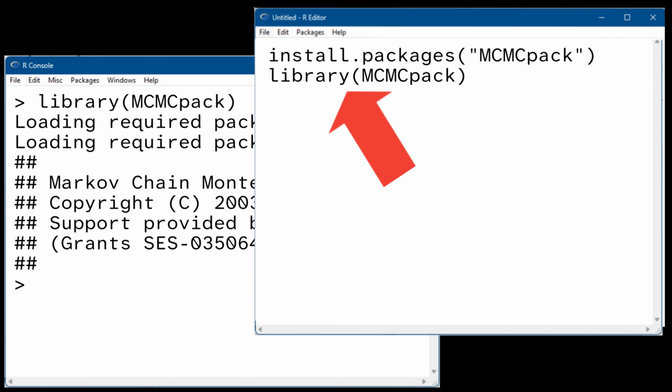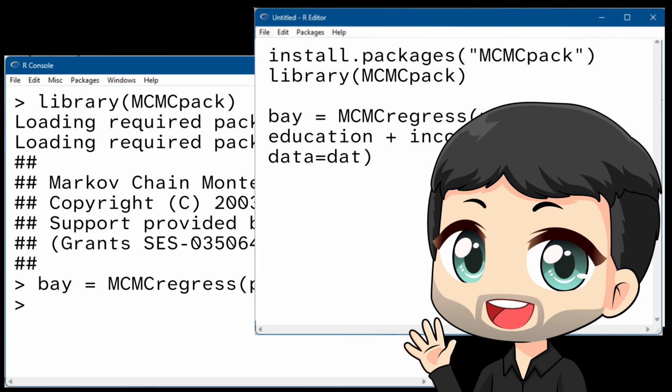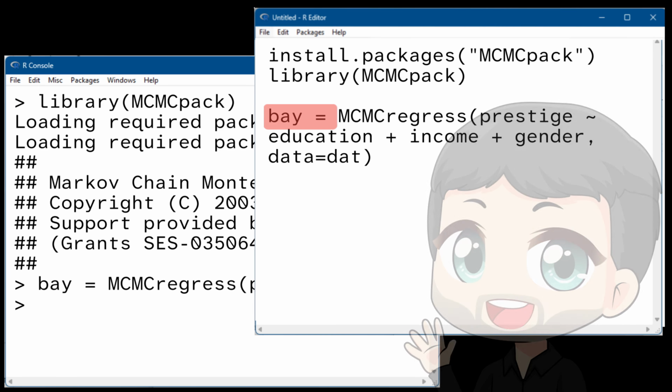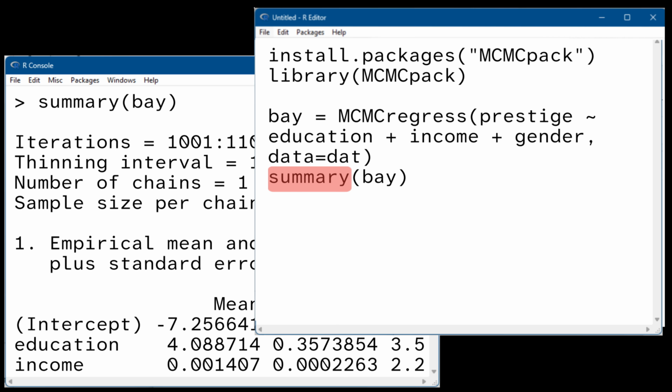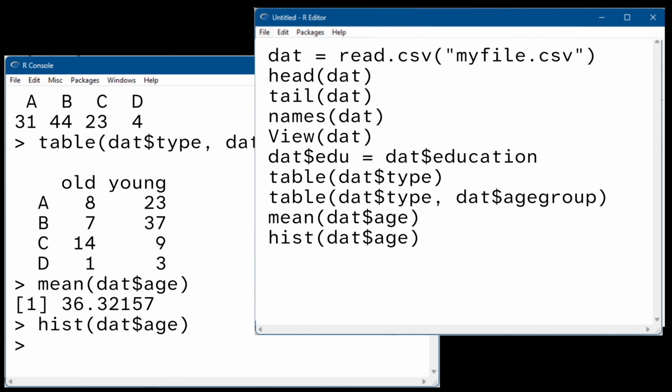So library(MCMCpack). The way to run a Bayesian regression model with MCMCpack is almost the same as with the frequentist lm, especially if we're happy with the default priors. Here is an object called bay and summary to see the coefficients. Done. Next time, take your code, modify the reference to the data file, modify the variable names, and you're done.